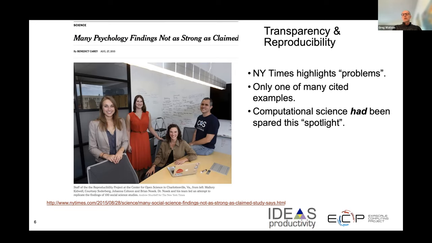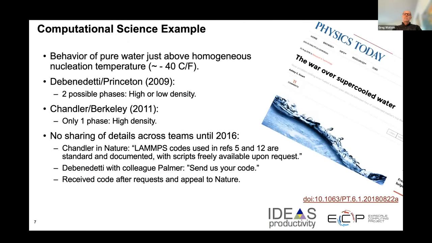If you look at the whole set of studies, really the efficacy of those studies was reduced to less than 50%. This really highlighted that some of the findings that are being published perhaps aren't as strong as are being claimed by people. Another example in the computational science area was related to the behavior of water just above the homogeneous nucleation temperature of minus 40 Celsius. There was a study published by Debenedetti in 2009, which determined that there were two possible phases, a high density phase and a low density phase.